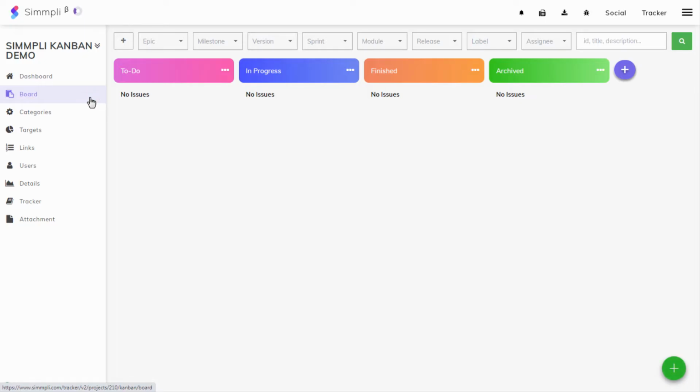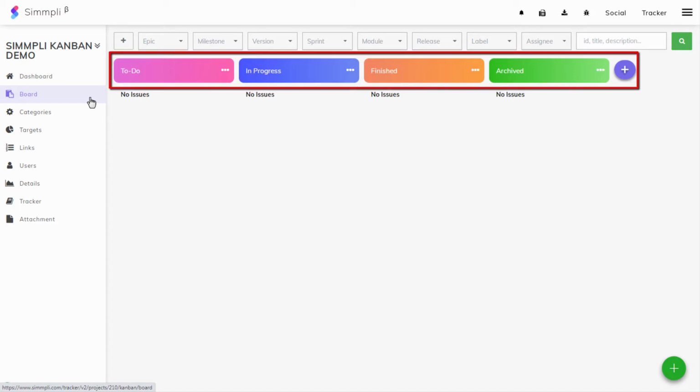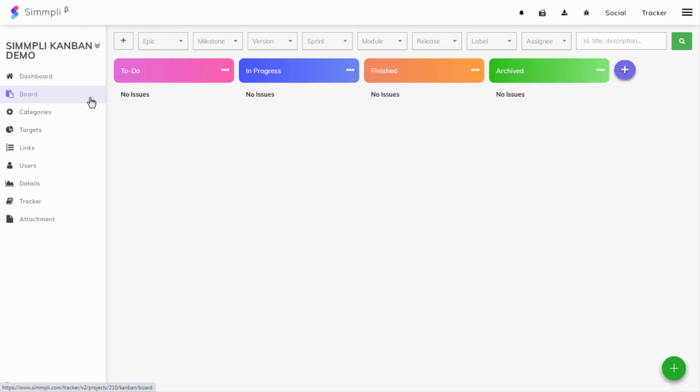Click on it. Now, this is the important section as you will create all the stories and pipelines relevant to a specific project. These are the basic pipelines. You will see them by default whenever you create a new project. To do, in progress, finished and archived.